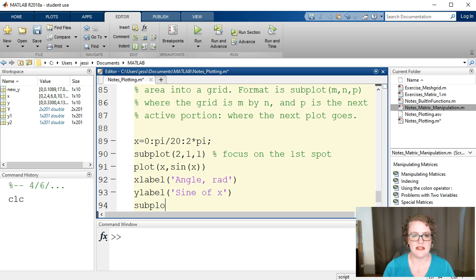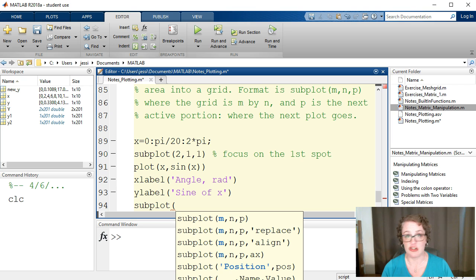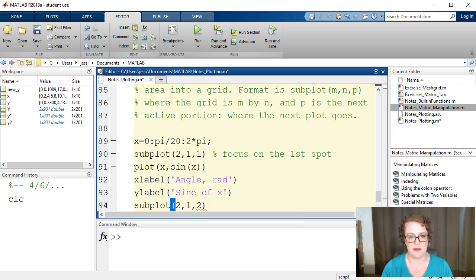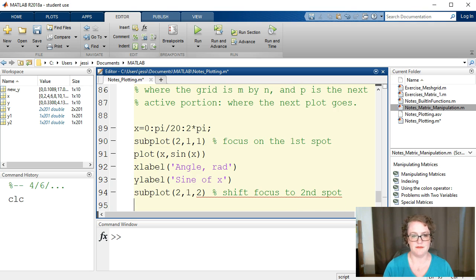And then let's change the focus to the next part of the subplot grid. So I still use the same M and N. I don't want to change the shape now. The shape is going to be consistent. What I want to change is the focus. So I say, okay, still a 2 by 1, but now let's look at the second spot and put something in there. So I'm shifting focus to the second spot in this grid.